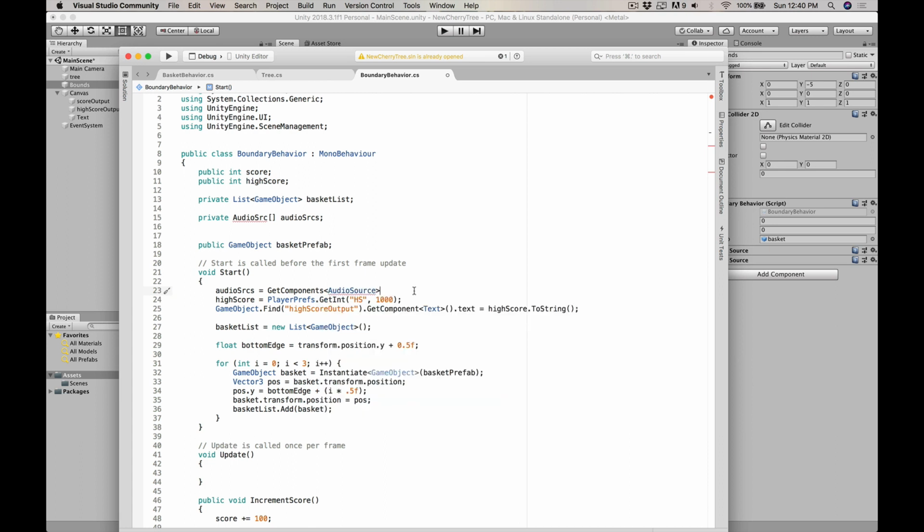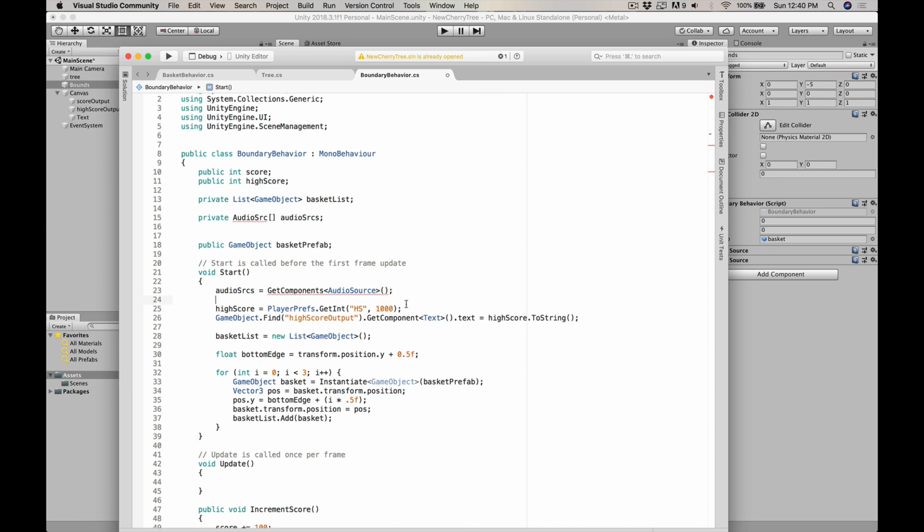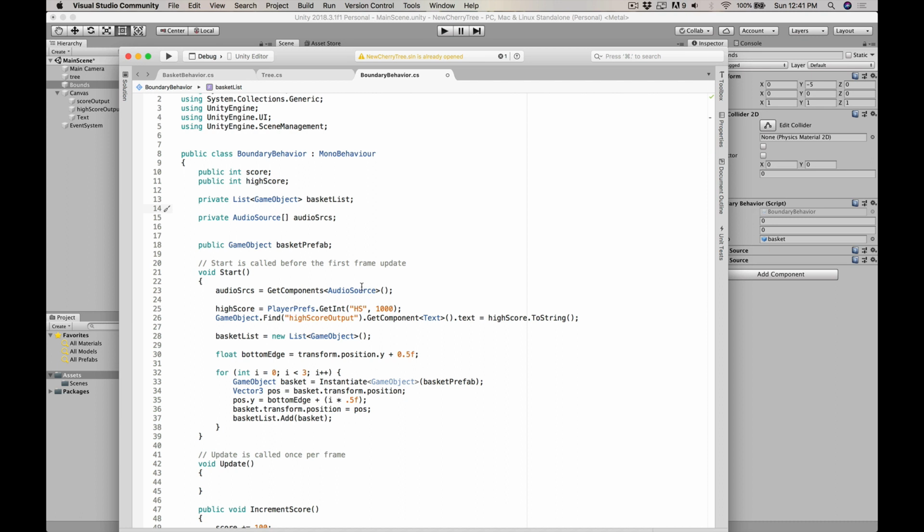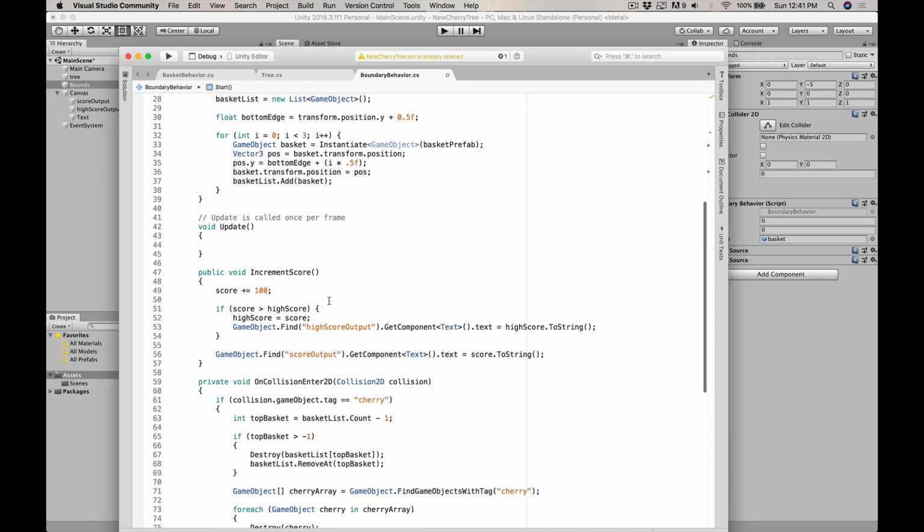Okay. And that's a member function there. Cannot implicitly convert type UnityAudioSource to AudioSource. What did I do here? Let's take a look. GetComponents, audio sources. Oh, that's not right. AudioSource. There. Gotta be careful here. There we go. So now our audio sources array contains both of those audio sources.